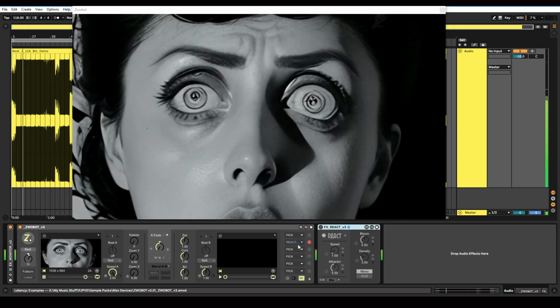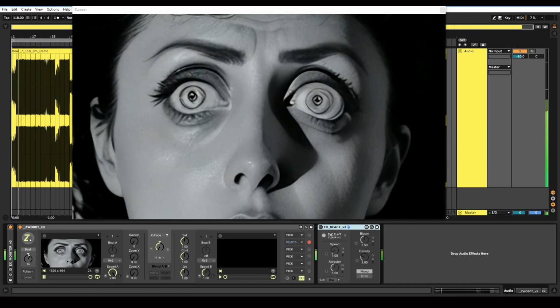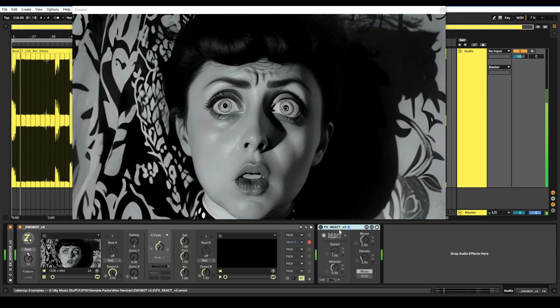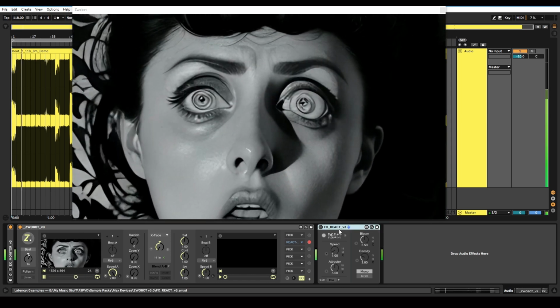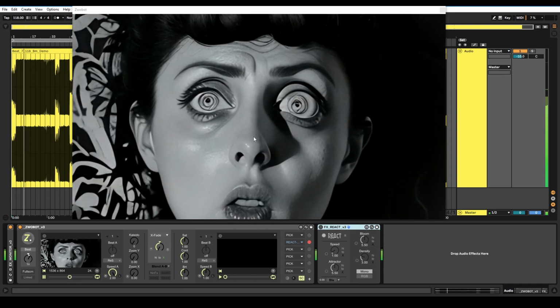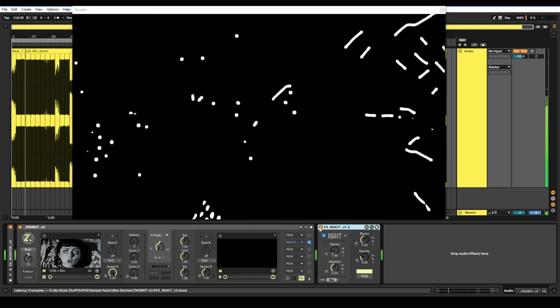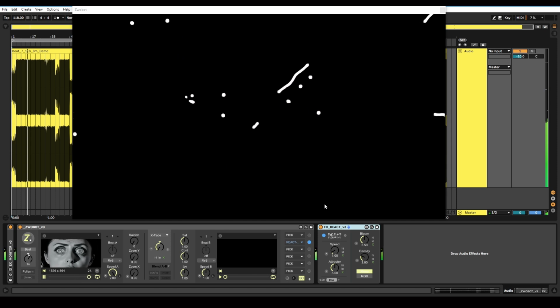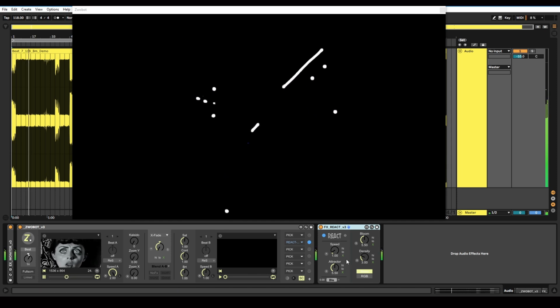So essentially what it does is it takes the pixels from the video and it will make them create ever evolving, changing patterns. I've got this video looping in the background and I'm going to turn this device on, and you can see it's converted the pixels of that video into this pattern.